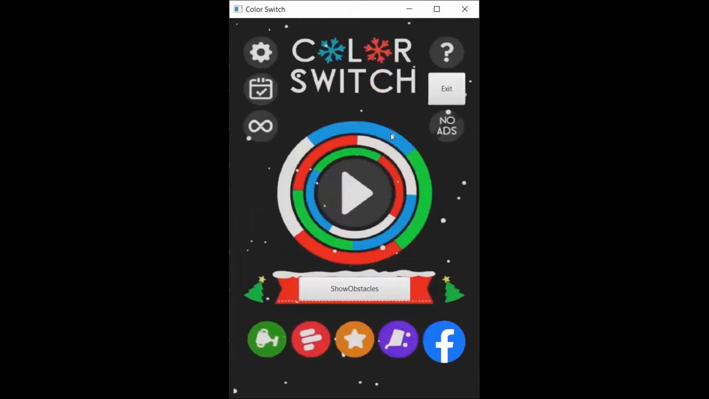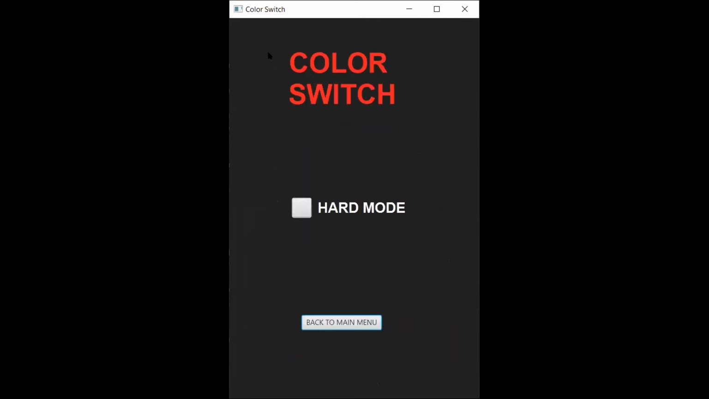Now we have the settings section wherein there is one hard mode that we have introduced into the game, which if checked, would make the game hard after some time in the game. The game would automatically and eventually increase the difficulty level. So for demonstration purposes, I am unchecking the hard mode.